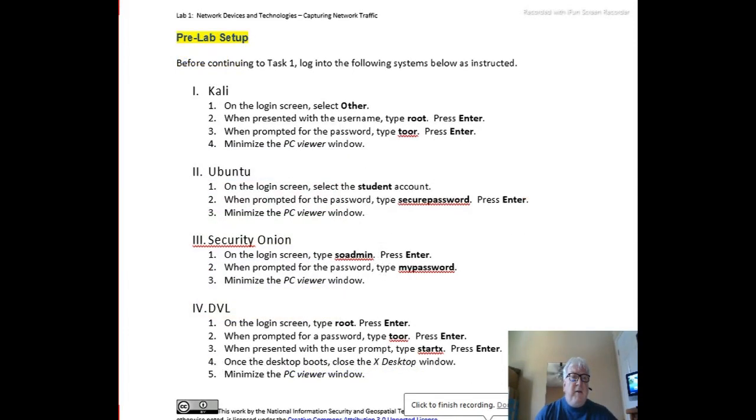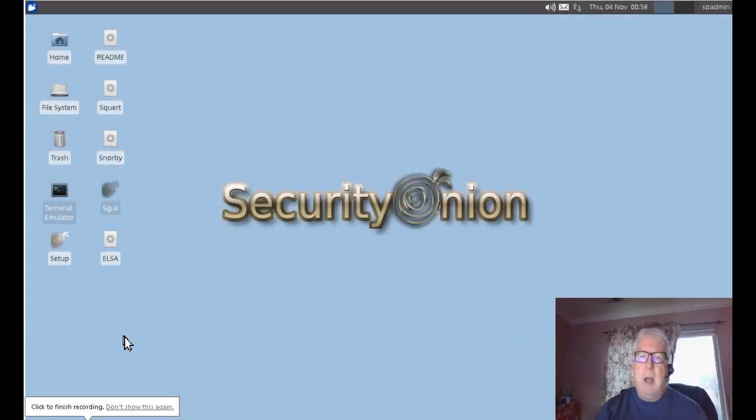This is the preset lab setup. This is basically the systems that you'll be using and their logins. Go ahead and get logged in. This will save you time as you're going through the instructions, and it'll help get everything set up ahead of time.